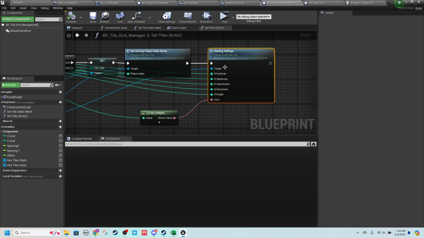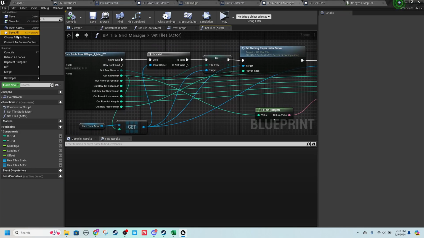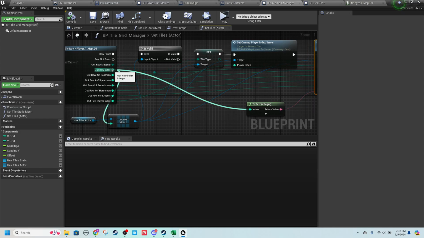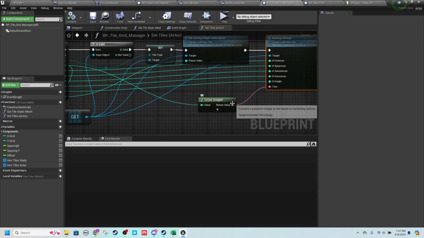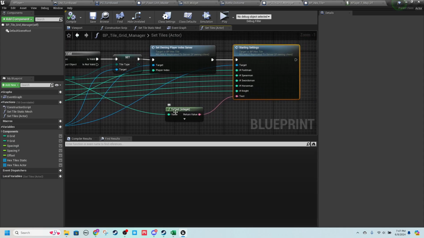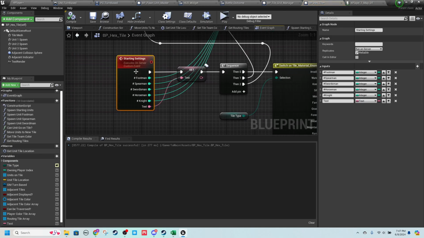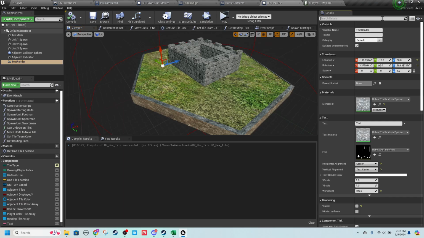And then back within the grid manager, you might have to do a file refresh all nodes to get this variable to show up. What you do is you take this out row index and pass that through to here, and it will automatically convert it from an integer into a text for you. And then what you do back in your BP tile, we close grid manager. If you go into the viewport, let me turn this back on.